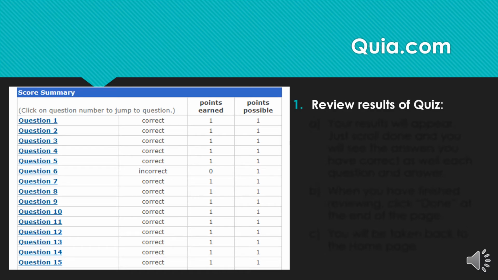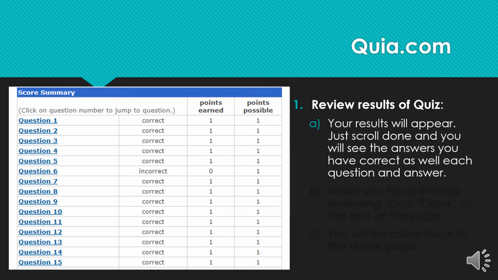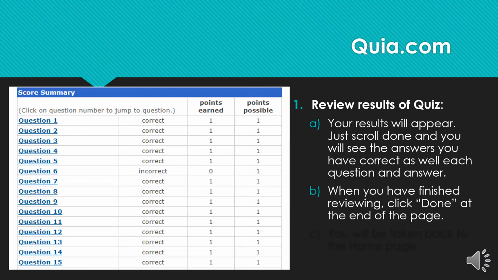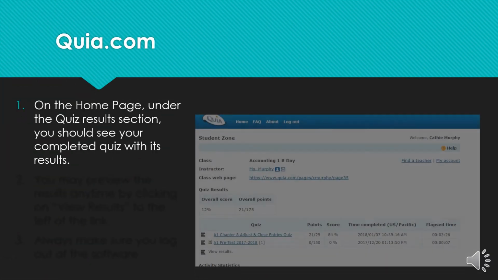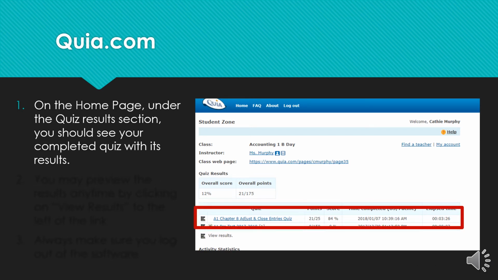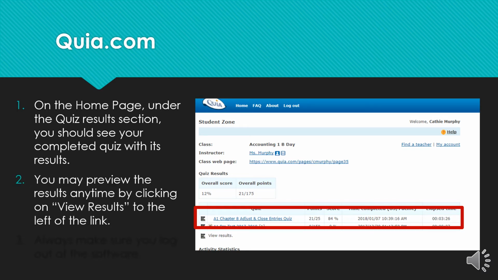You may review your results of the quiz once you have submitted your quiz. Your results will appear. Just scroll down and you will see the answers you have correct as well as the answers you have missed. When you have finished reviewing, click Done at the end of the page. You will be taken back to the home page. On the home page, under the quiz results section, you should see your completed quiz with its results. You may preview the results anytime by clicking on View Results to the left of the link. Always make sure you log out of the software.